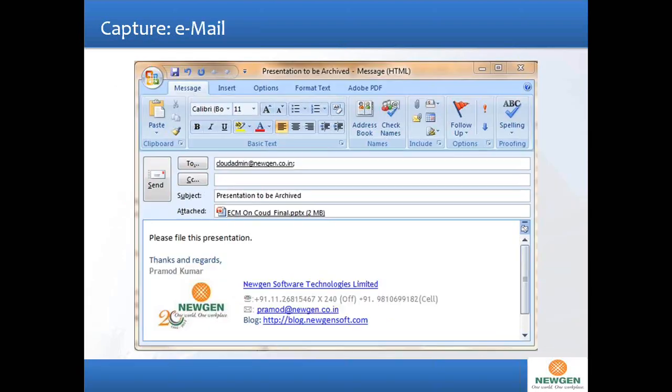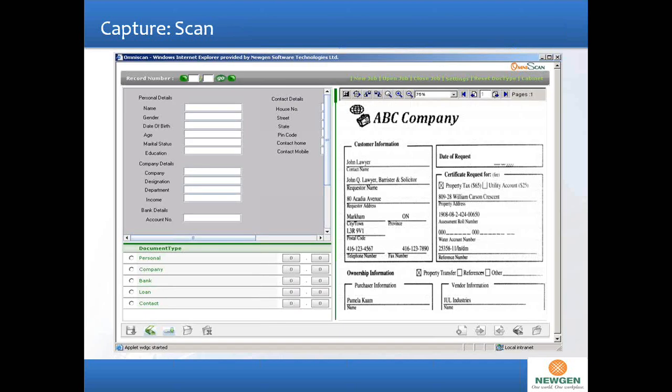Now talking about mail, it should be as simple as that you can define certain IDs wherein someone can send a mail to that particular ID and automatically that attachment would get filed into your content repository. Scanning should be as simple as that only using your web browser you are able to scan documents, classify them or put certain data so that its searching can become easy, and then upload these documents into your content repository.